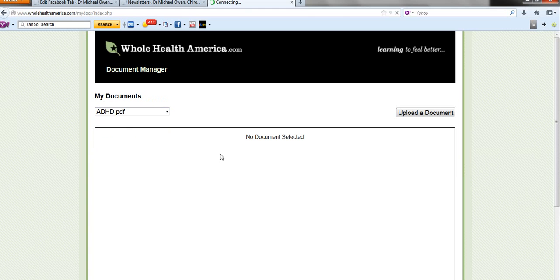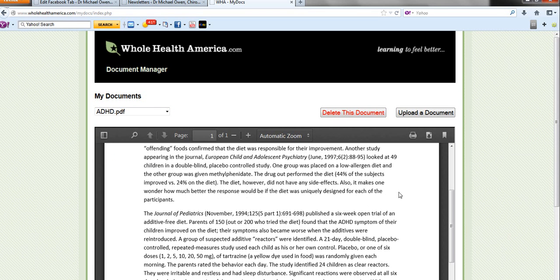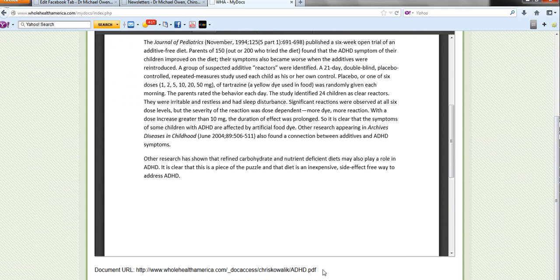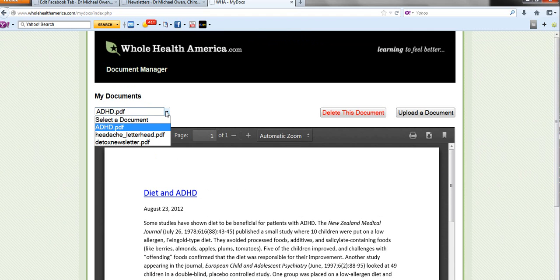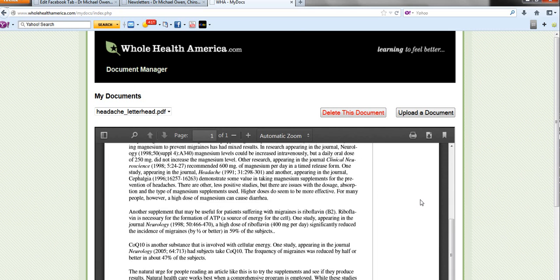So if we want to look at the ADHD document, here's the thing on diet and ADHD. You can send this to a patient by email. You just copy this entire address and paste it into the email, and it will open up right on this page. Also, and you can do several. You don't have to just do one at a time. This is the headache article that we did a few minutes ago. This is on our letterhead.